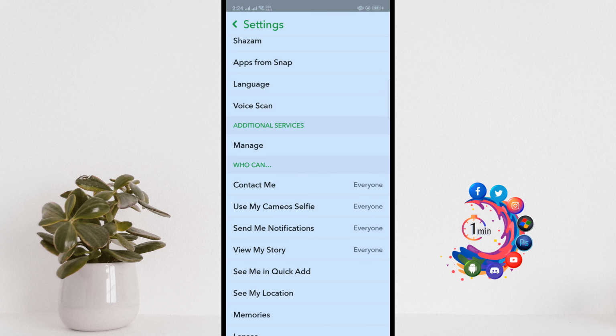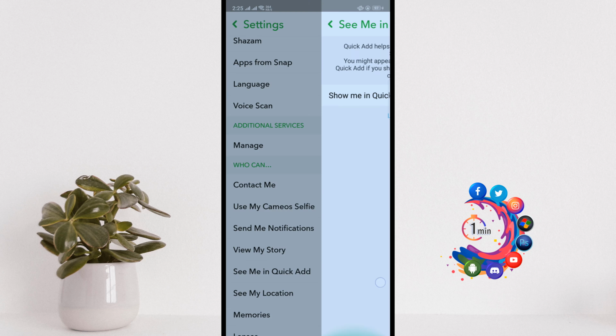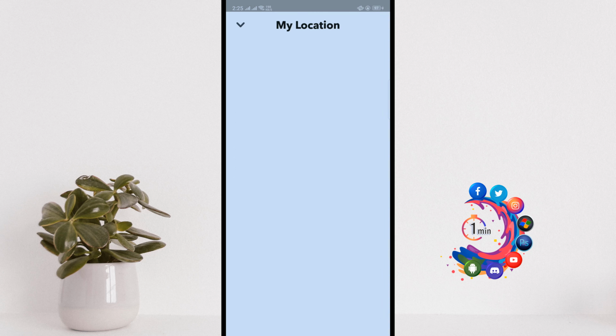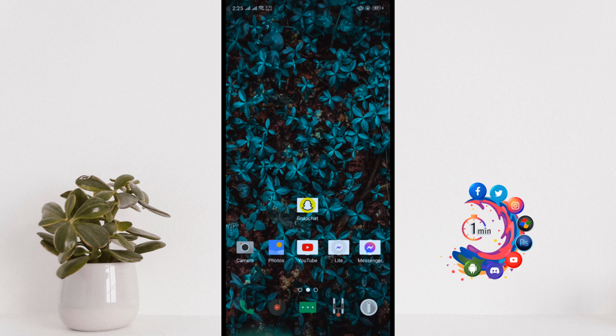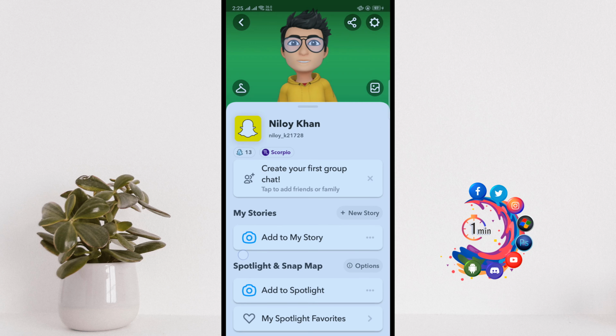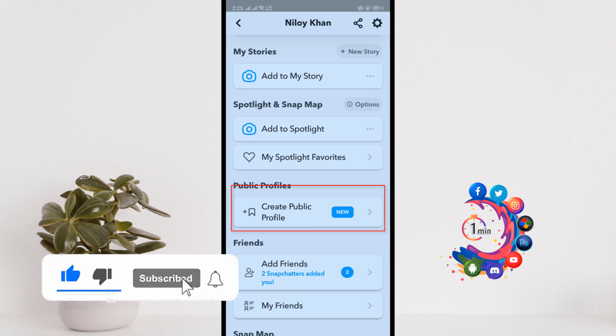Then click on See Me in Quick Add, and from here make sure it's enabled, and click on See My Location, and from here you have to turn off Ghost Mode. Then close the Snapchat application and reopen your Snapchat, and click on profile, and then here we can see the option Create Public Profile.